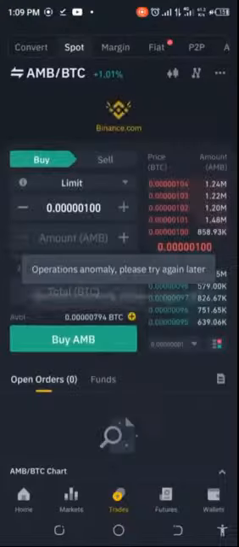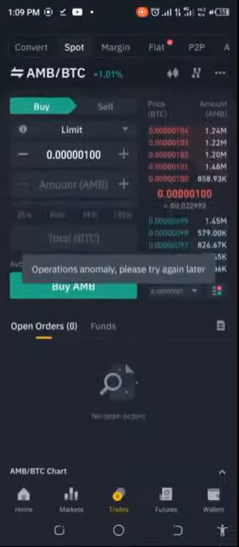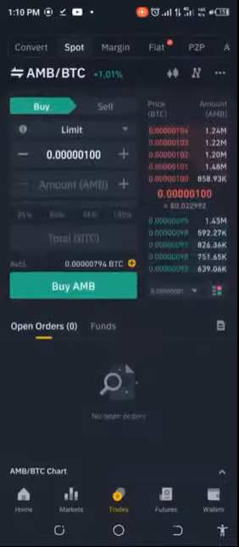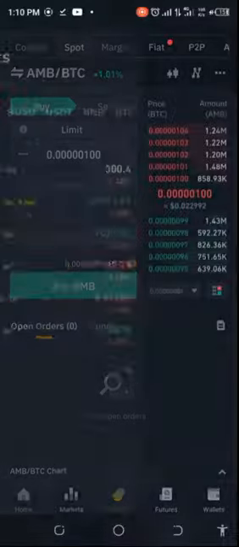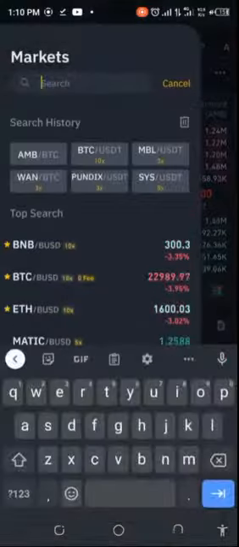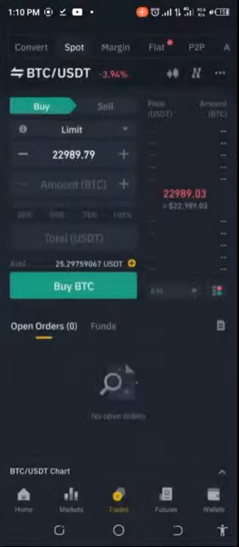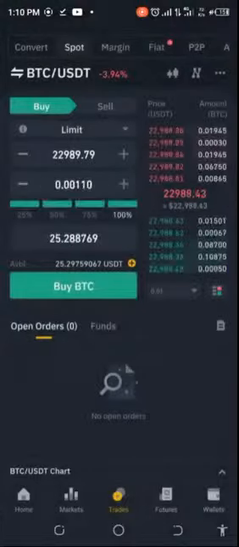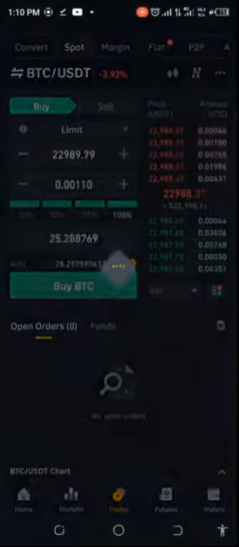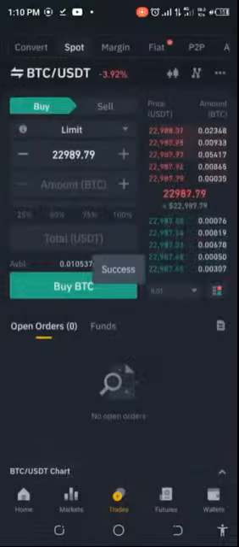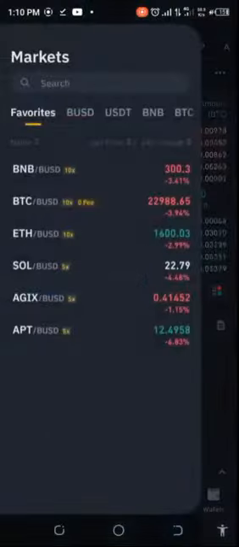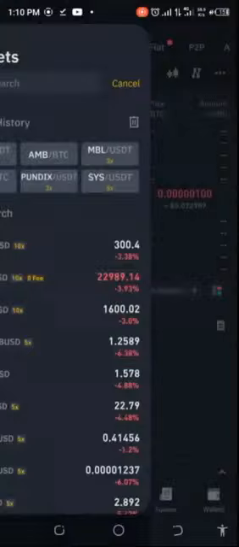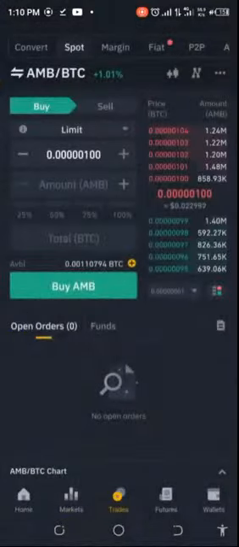Let me just make sure I check this out. Let's go ahead and try to get some BTC. We have to get BTC USDT. What we want to do now is buy 100% of that immediately, and I'm sure that will go awesome. So we've done that. We go back to AMB BTC, and then we go ahead and purchase that.